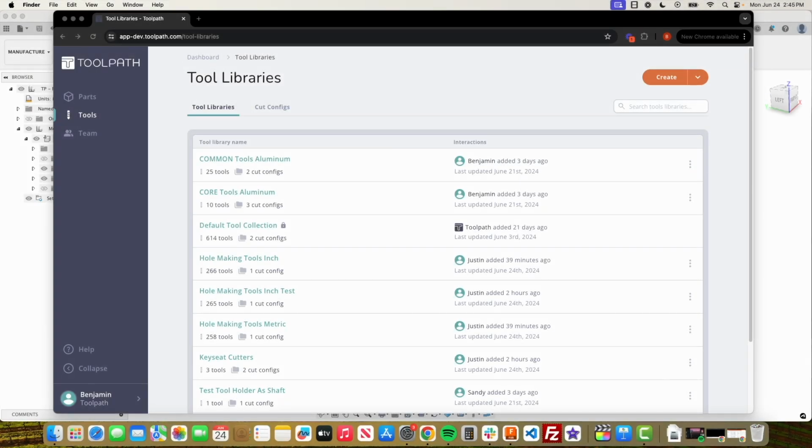Hey everyone, Toolpath now allows Fusion tool libraries to be imported so you can create custom cut configs to simplify your quoting. This new feature eliminates the need for the Fusion add-in. Let's learn how to export a tool library and bring it into Toolpath.